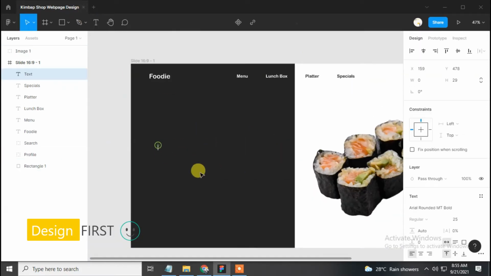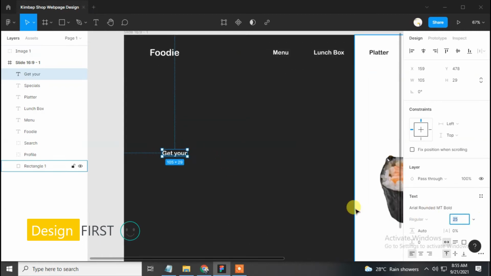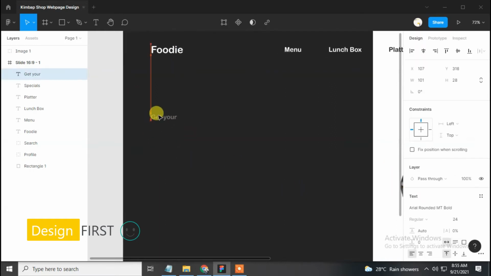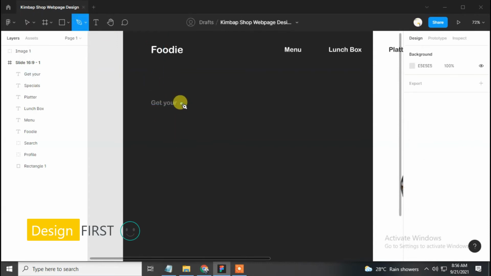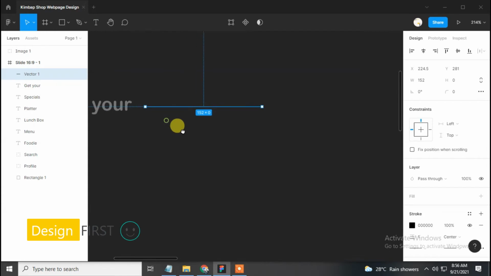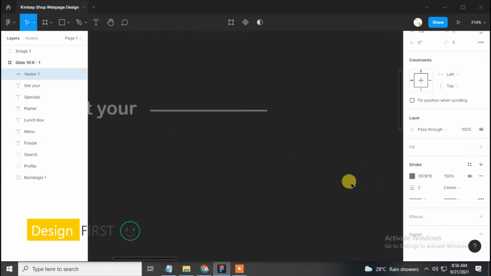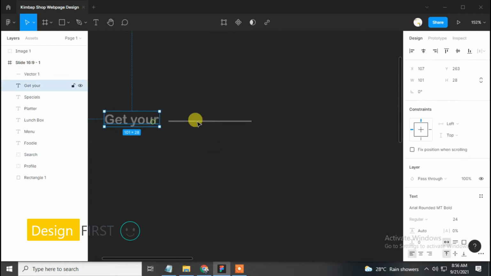Again select text tool and type dummy text. Then change the font size into 24 and also change the color. Now align it properly. Now select the pen tool and create a horizontal line. Then change the color and increase the stroke into 2 and align it properly.